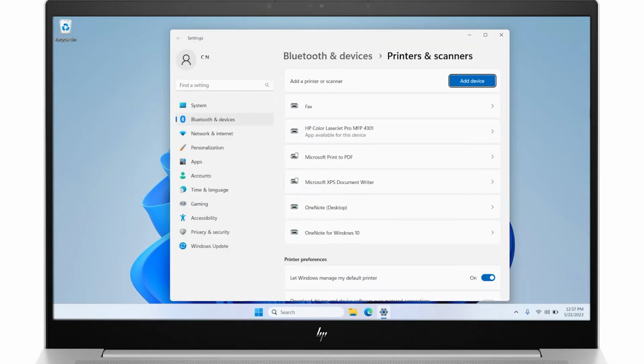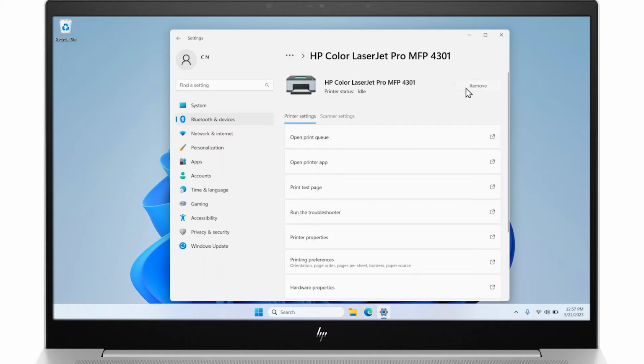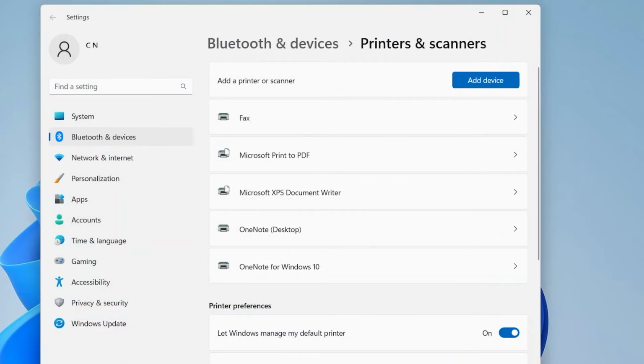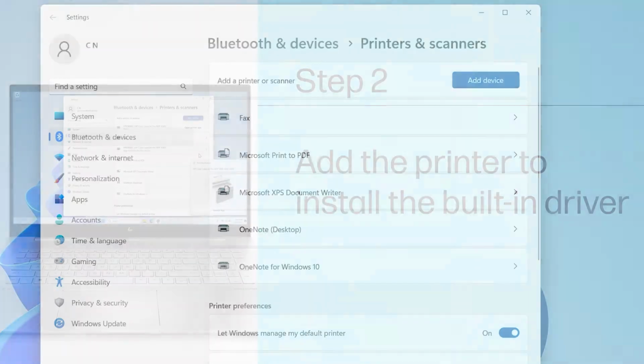Under Printers and Scanners, look for the name of the printer in the list. If the printer name is in the list, select it and click Remove Device. Then click Yes. If the printer name is not in the list, it is not connected to your computer, in which case, proceed to the next step. Step 2.